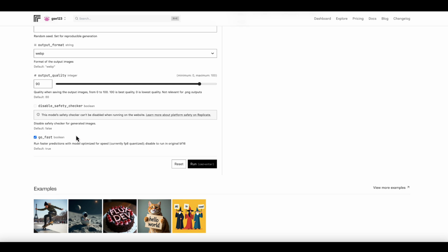Now, there's an option that appeared recently on Flux within Replicate that says go fast, and it's automatically checked. It says, run faster predictions when model optimized for speed, currently FP8 quantized, disabled to run in original BF16. I'm not going to get into the technical insights as to what FP8 and BF16 mean in this video, but in a nutshell, having it checked makes the jobs faster, therefore cheaper, so it will cost you less because it's quicker to run, with the downside being it may not be quite as good quality as the version without it checked.